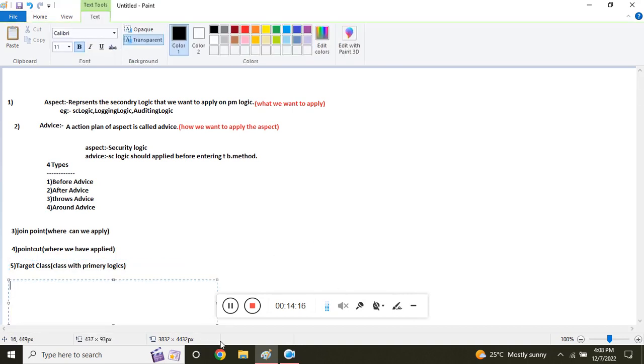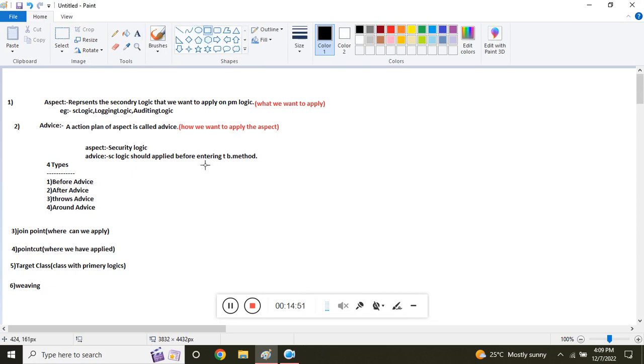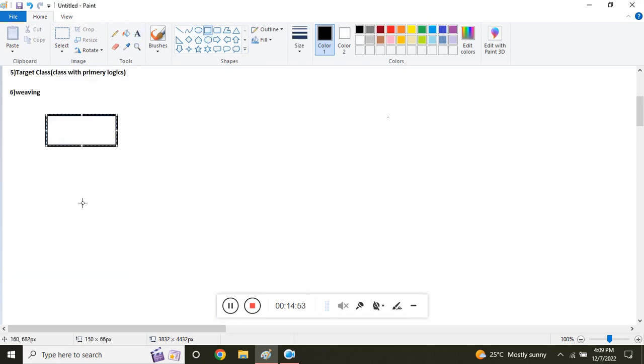And the sixth point is what? Weaving. Weaving is a process where we mix our primary and secondary logic. For example, I am giving you an example. This is our primary logic, this is our secondary logic.